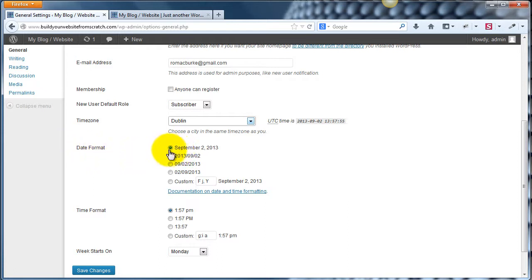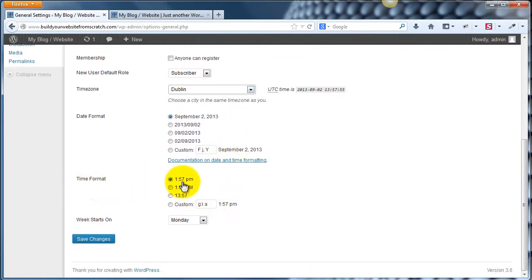So date format, yeah, that's fine. September 2nd, 2013, that's okay. Time format, that's fine. And week starts on Monday. Now come down then to the bottom of the page if you're happy with all of this and click Save Changes.